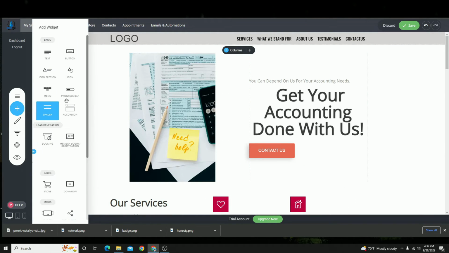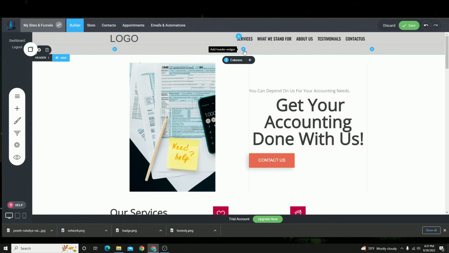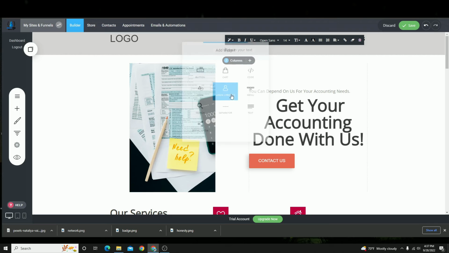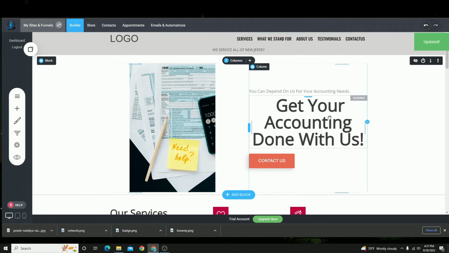you could add, like right here, another row, and you could add to the header a piece of text that says, we service... For example, we service all of New Jersey area. Something like that. We service all of New Jersey, or we service all of the state, something like that, right? You don't have to add the word area, but something like that. We service all of New Jersey, just to give people an idea of where you work, okay?